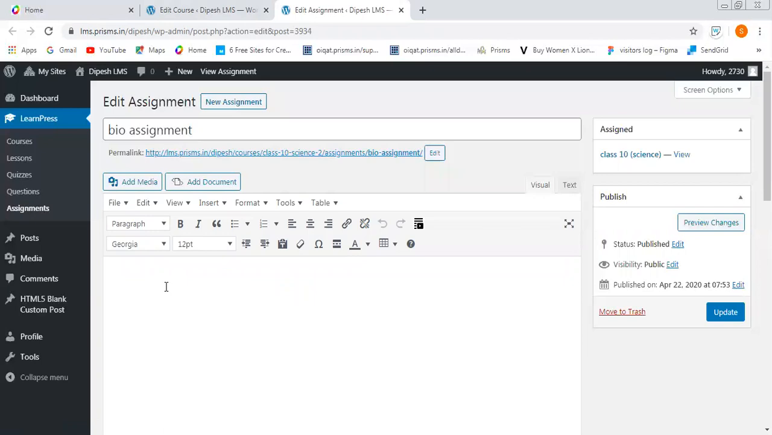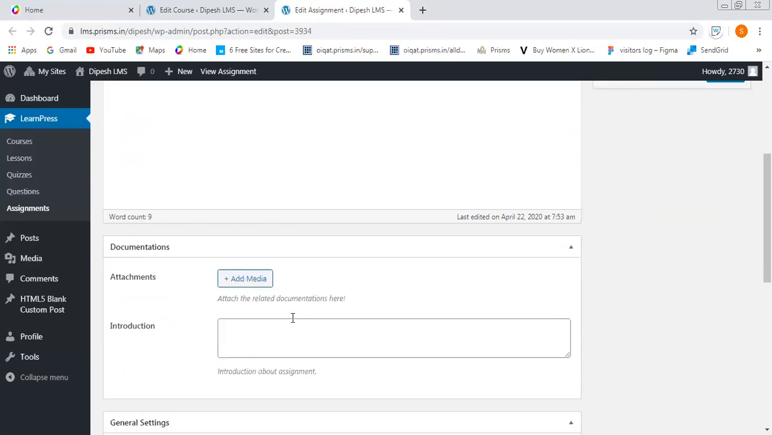Then write your assignment. Say I'm writing, kindly write types of bacteria in Word and upload. I'm giving an option. Let's say Word, image, drawing, and upload.